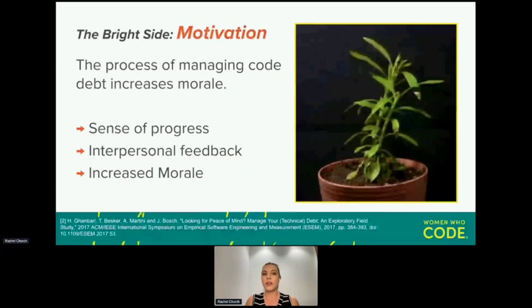So the right culture and code debt preventative mechanisms reinforce one another. Less time wasted on code debt increases productivity and morale, which then feeds back into a healthy culture, which helps prevent code debt in the first place.